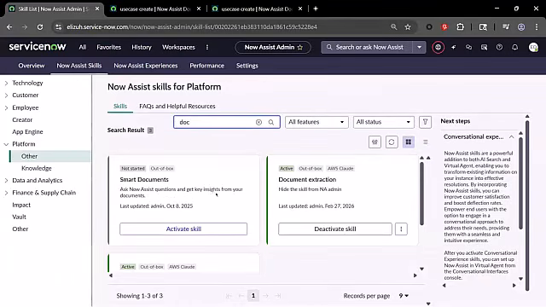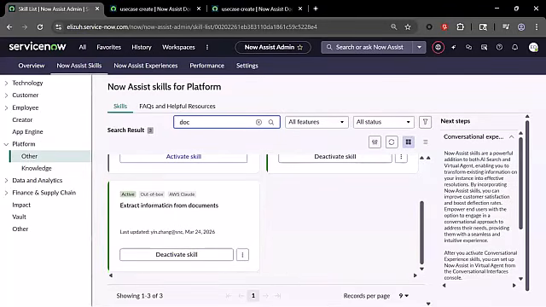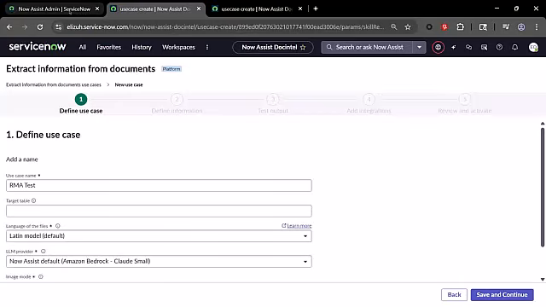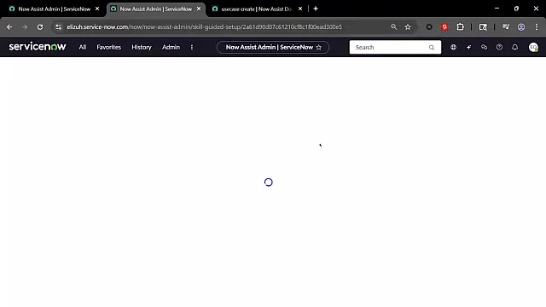You'll find a couple different skills. This is our legacy skill, so just calling that out because we do want to use the one titled extract information from documents. We've actually merged two skills together, so you no longer have to have a separate skill for Q&A and one for field extraction. So let's hop in here and edit this skill. Once we go into the skill, we will choose new use case.